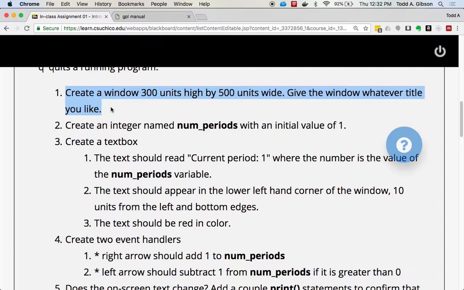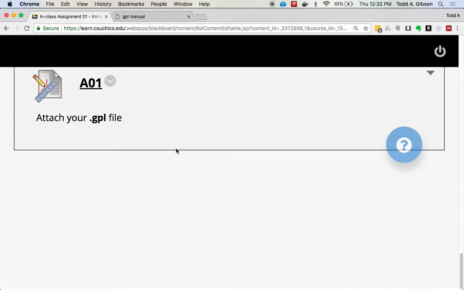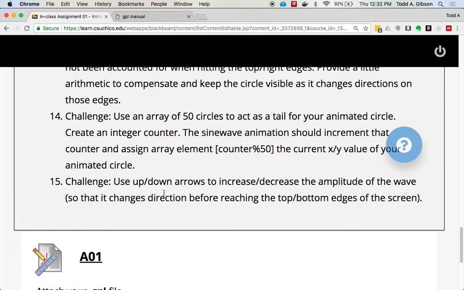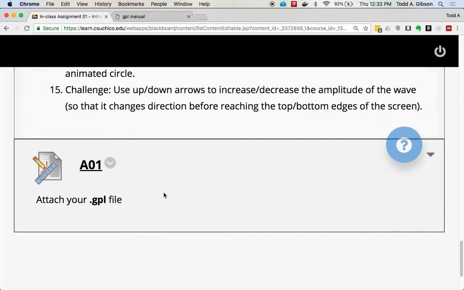As far as when I made this due, my hope is that you get it all done by the end of class. If not by the end of class, that you get it done by the end of today. I don't have the deadline until 11:59 tomorrow evening.